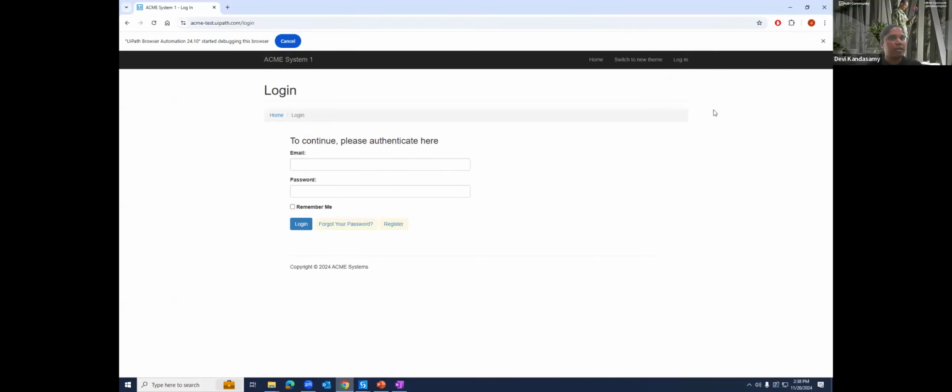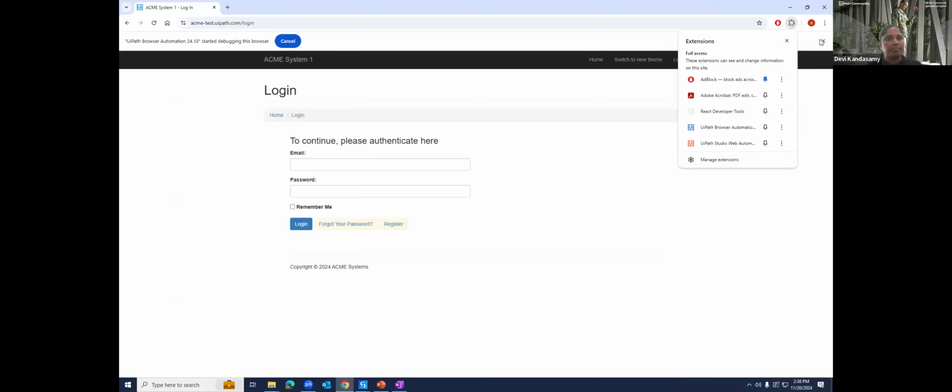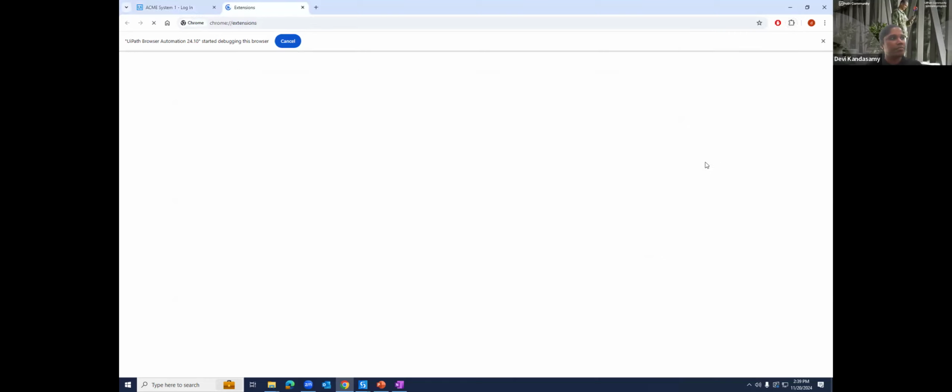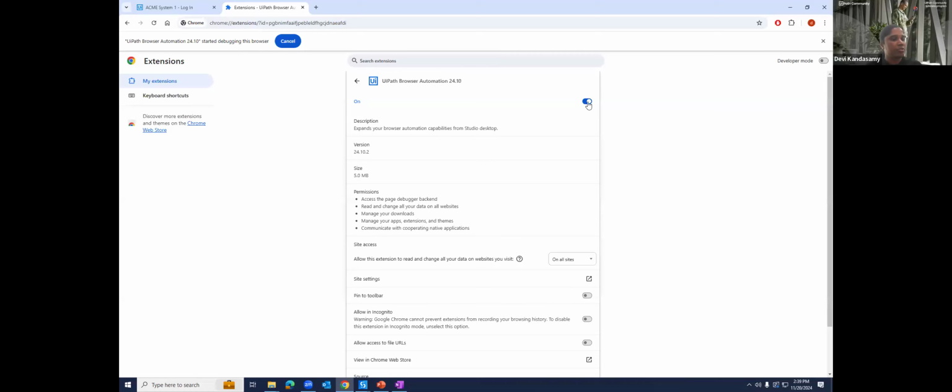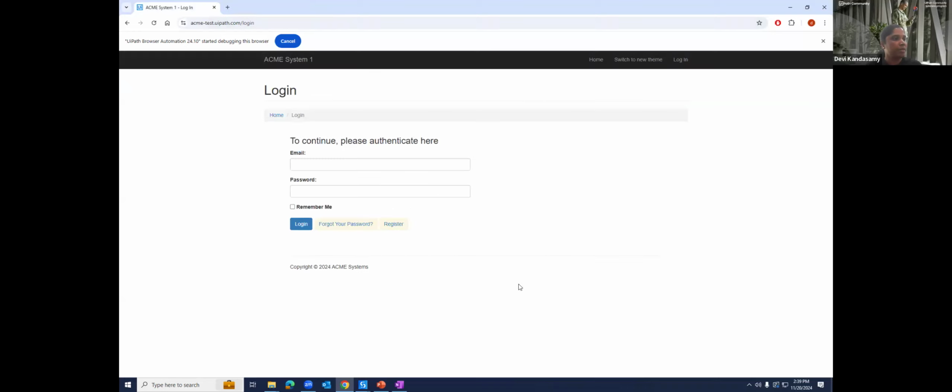You can do so by going to the browser and checking the manage extensions. Here you can see whether the UiPath extension is enabled or not. This needs to be enabled to identify the elements in the browser.